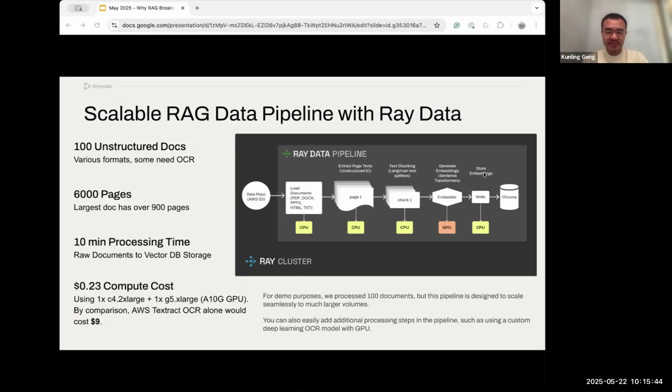And as we can see, Ray Data supports heterogeneous clusters. You can specify on each step how many CPU resources you want to use, how many GPU resources you want to use, and then you can optimize that.